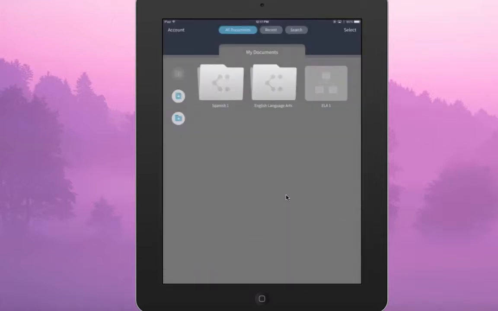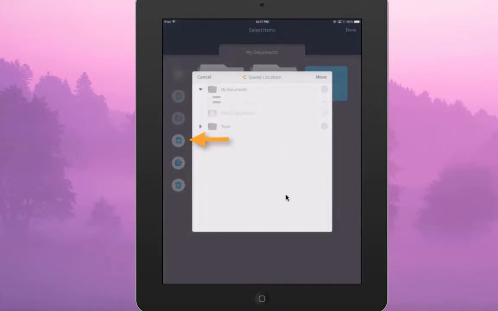I'm going to go ahead and go back to the home screen, and you're going to notice that my ELA 1, my template document that I used, is now sitting in my documents area. If I wanted to move it into the English Language Arts folder, I simply push and hold it until it's selected in blue, and then use that move icon and open up my My Documents folder to see the English Language Arts area and click Move.